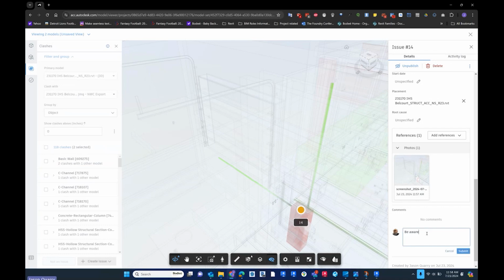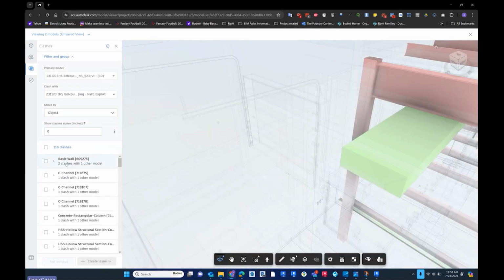Be aware that there is a large structural footing here that may be in conflict with these pipes. Please review and respond to this clash issue. And submit. Close that one. And that's pretty much how you go through this.